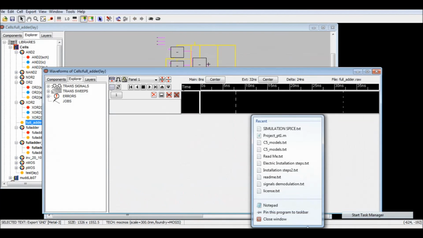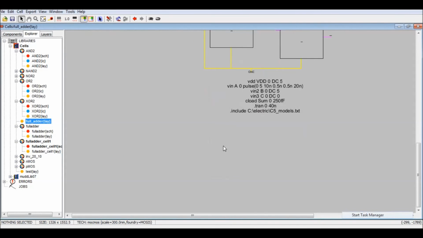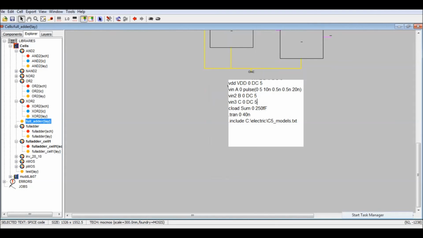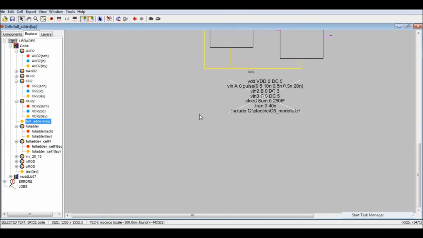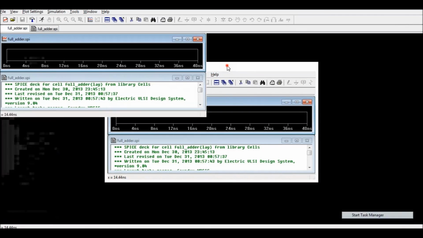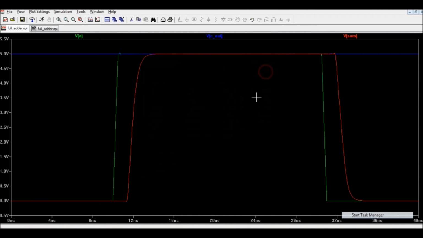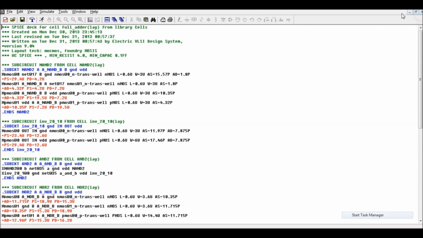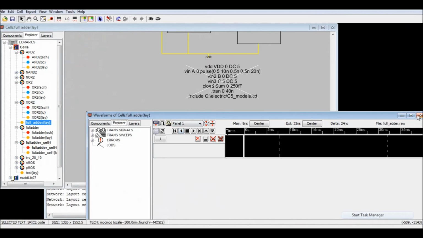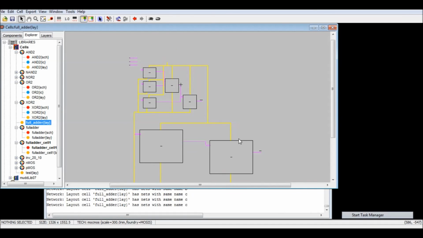Let's try a different combination just to make sure of our design. Maybe put C to 5 volts. So in this case both summation and C out should give us a logic high. C out and sum. Yes, this is correct. So congratulations, you just finished your full adder. If you want, you can do some minor adjustments to the sizes and the structure of the design. Thank you.